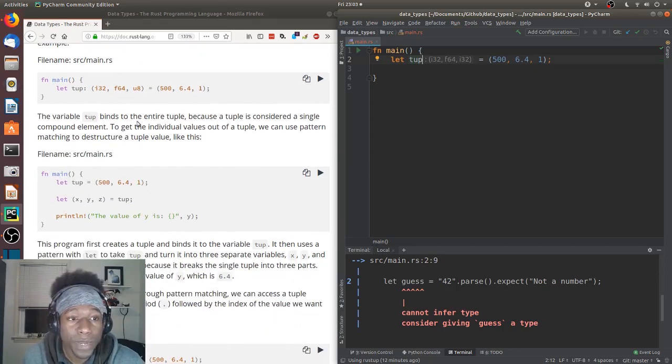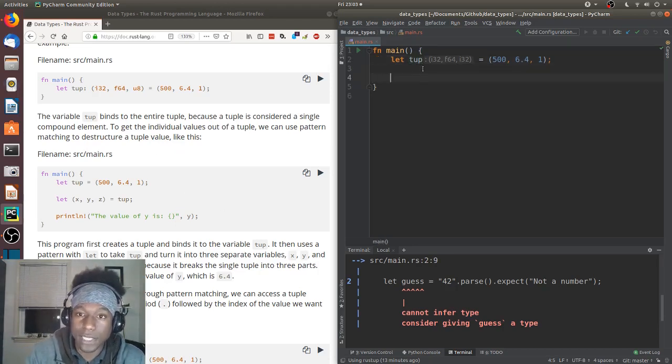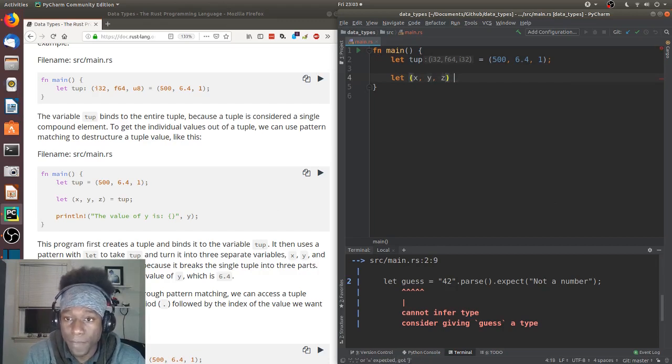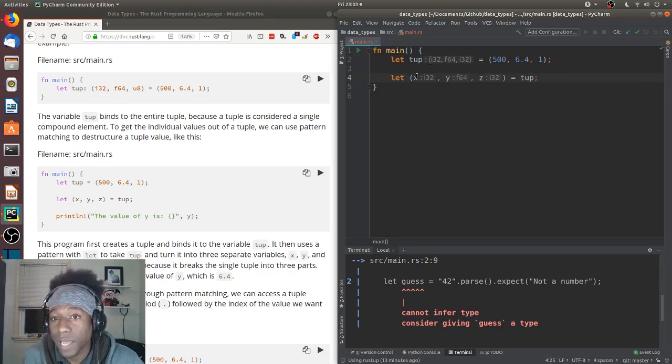The variable tup binds to the entire tuple because a tuple is considered a single compound element. To get the individual values out of the tuple, we can use pattern matching to destructure a tuple value like this. So they're saying one way that we could assign these things outside of the tuple, just get them out, is let's say x, y, z, right? And that's just going to be equal to tup, because our tuple has 3 values. So when they're coming out, x is going to go to this one, y is going to go to this one, z is going to go to this one.